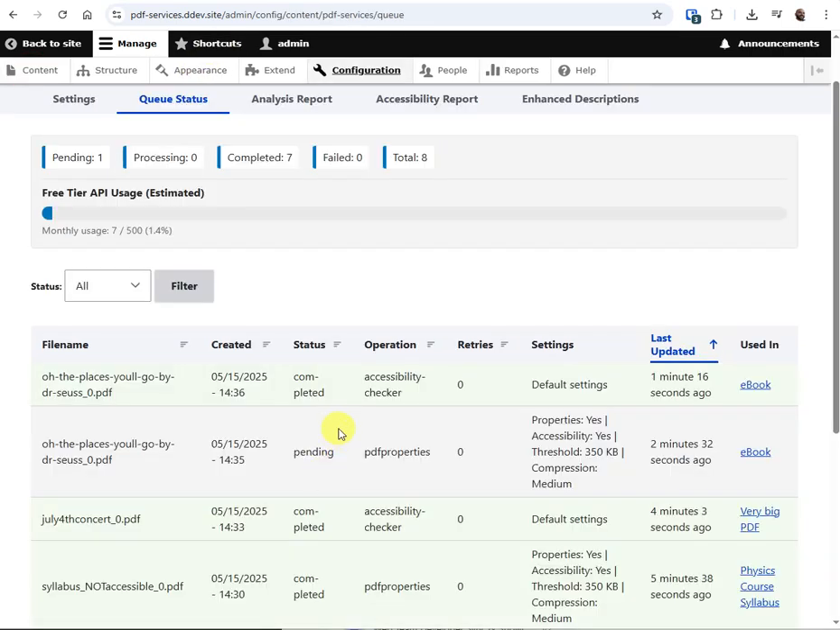And that is a very short and quick overview of the PDF Services module.